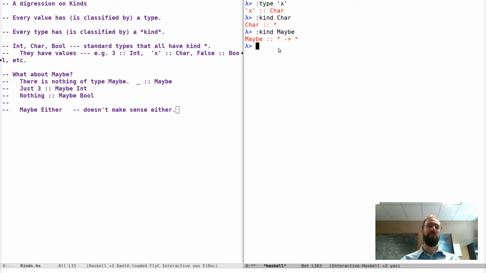And hopefully this makes sense to you based on our discussion over here. So Maybe is not a thing like Char that can have values. Think of it like a function on types, right? This says it accepts a type as an argument and then gives a type as output, a concrete type. So we could give it Int, because Int we saw has kind star, right? And then Maybe Int, that whole thing will have kind star.